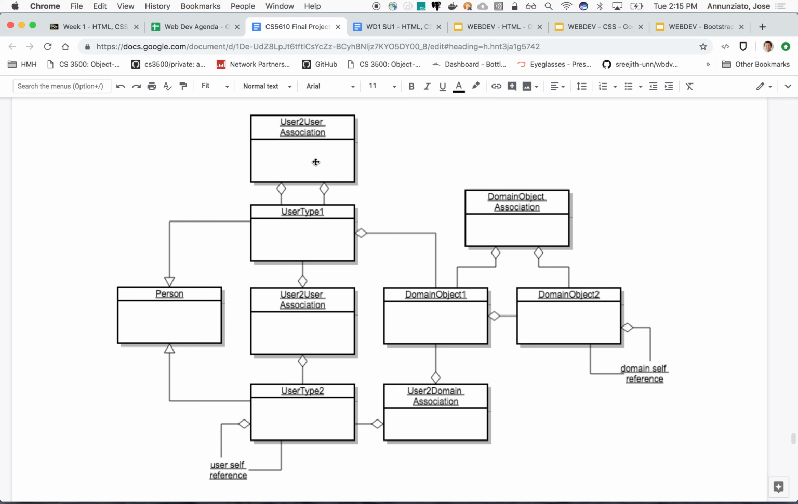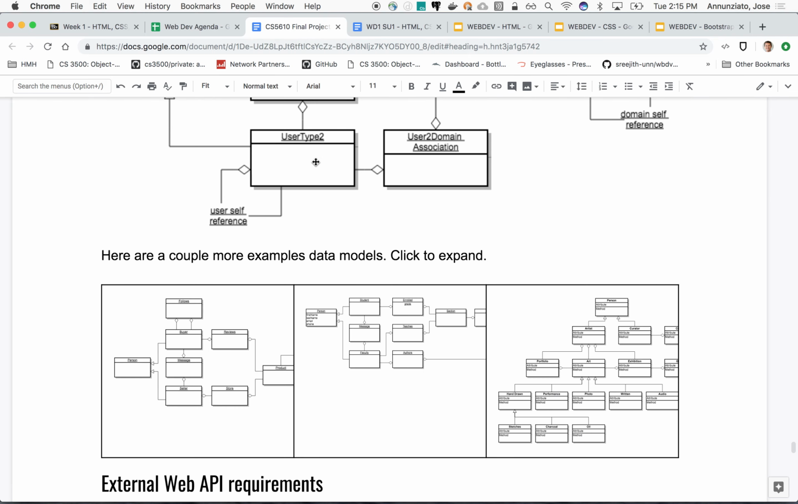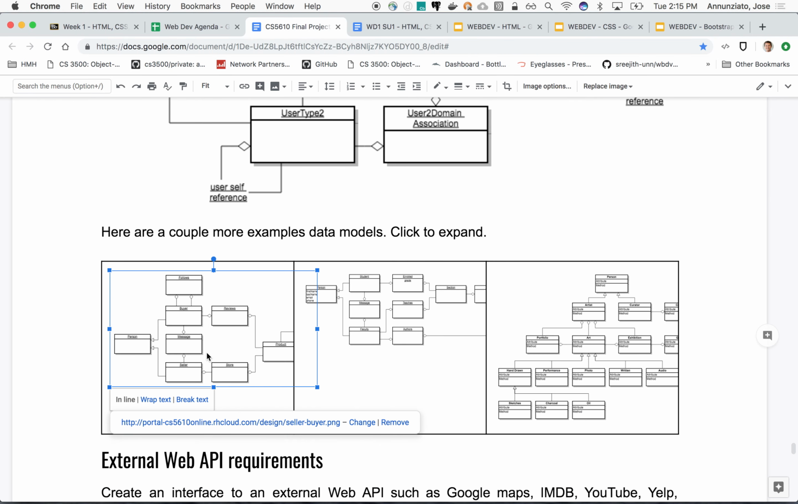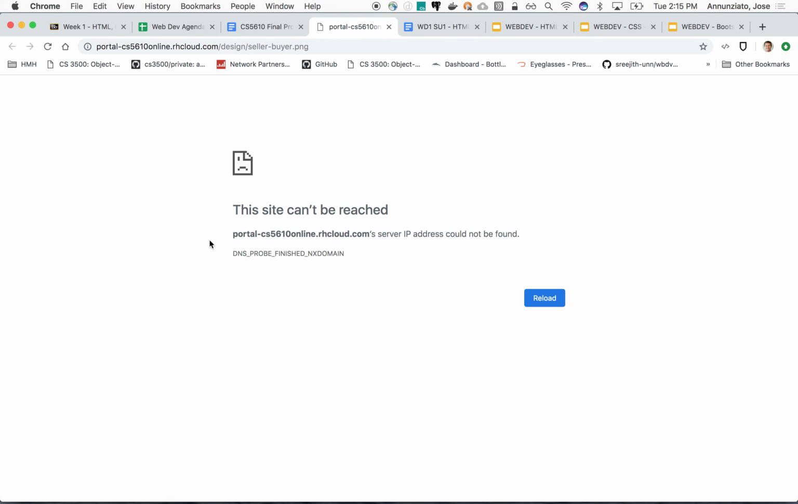Oh wait a minute. Okay, here's some examples. Oh, that's small. Do I have it here? Oh, I don't have it.